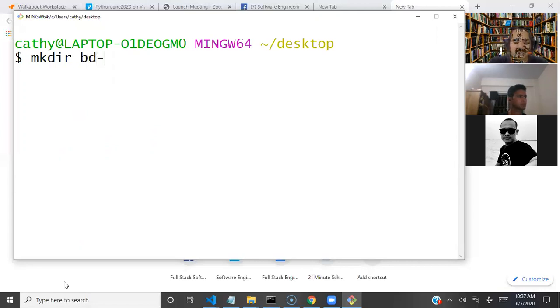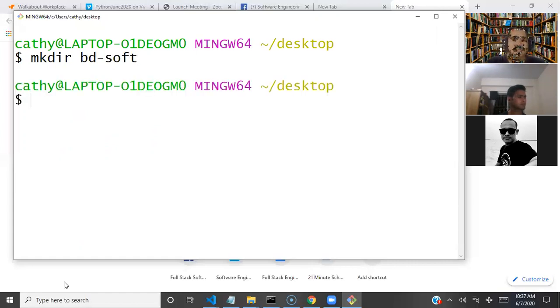bd soft, for example. Now bd soft is a folder. Remember, when you're creating a folder, you cannot write two or three words separately. You have to make them connected to each other. Either you can write bdsoft together, or bd dash soft, or bd underscore soft. It should be attached to each other.